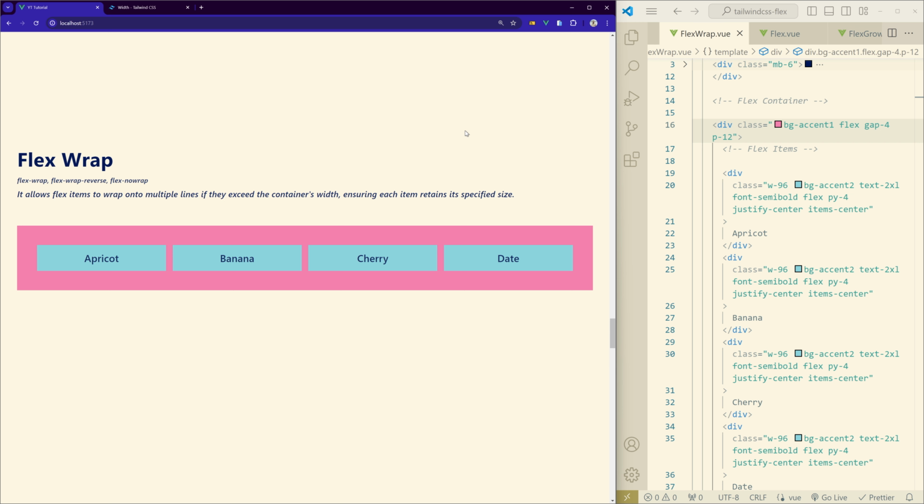Flex wrap. By default, the items inside the flex container will always try to fit within the container size. If the total width of all the flex items exceeds the container's width, the items will be squeezed to fit within the available space, just like here. I've given width of 96 to each element, but these are not width 96. To ensure that each item retains its specific width, we can use the flex wrap property, which allows them to start in a new line if the width is not sufficient in the current line.